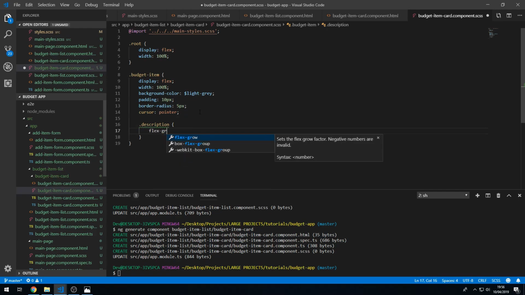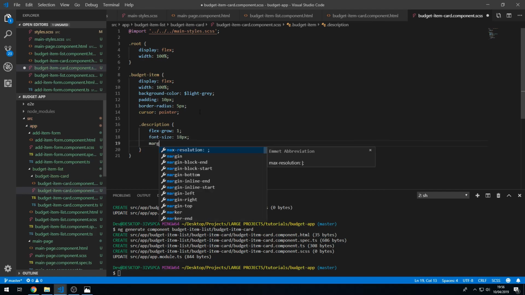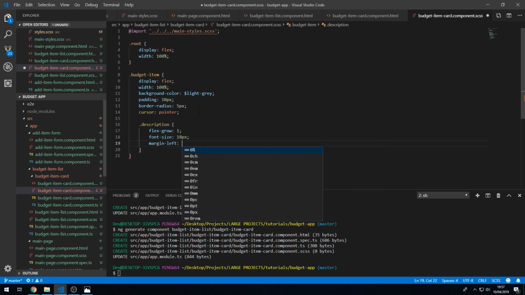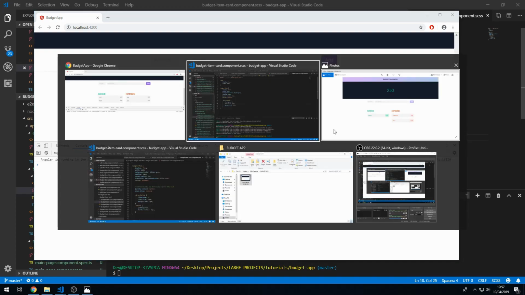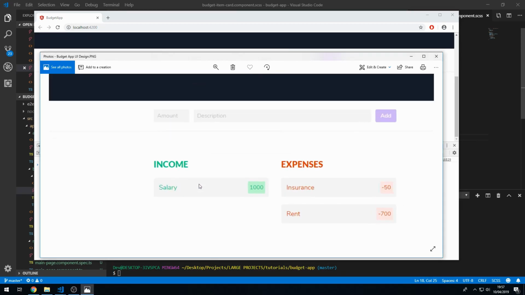Set flex grow to 1 so that it will grow to take up the remaining space, set the font size to 18 pixels, and set the margin left to 5 pixels. Okay, save this now. Great. Now we have the title, which is taking up the full width and is shifting this amount text here all the way to the right. That's great. So now this is looking pretty similar to the mockup.